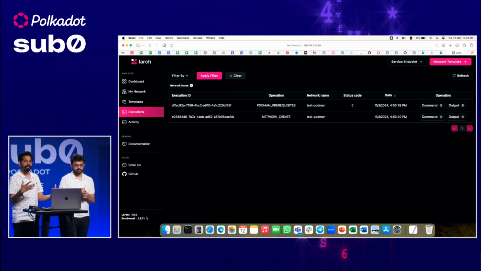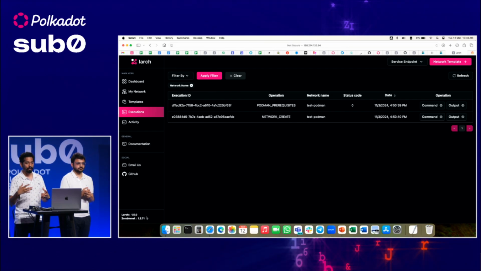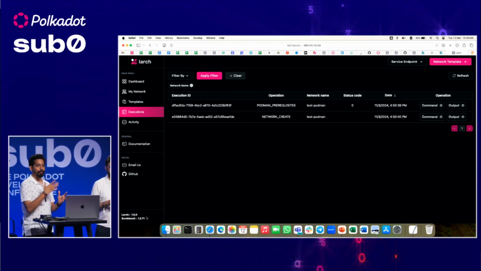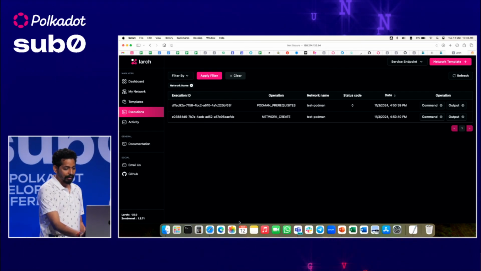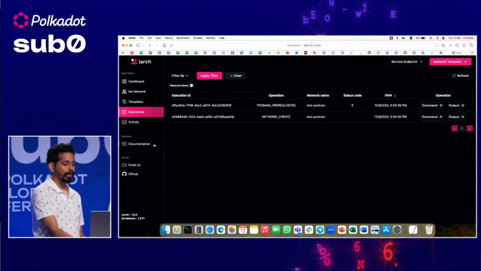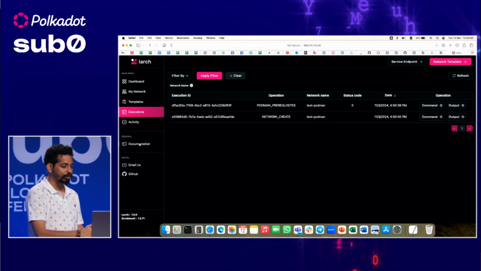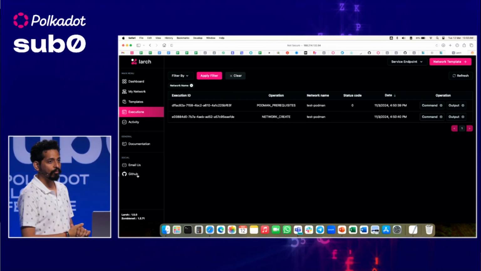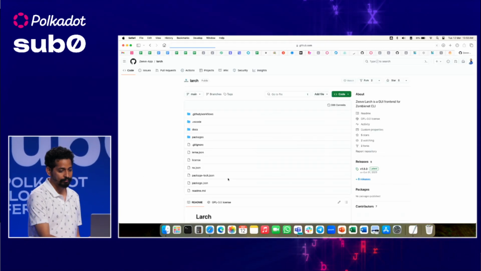And we are the maintainer of this repo, so every time there is an update on Zombienet, or a new runtime coming up on relay chains, we consistently pump them in here. So this is a quick look at Larch. You can read about its documentation. You can go to GitHub, raise queries or report bugs, and we would definitely hear those out.